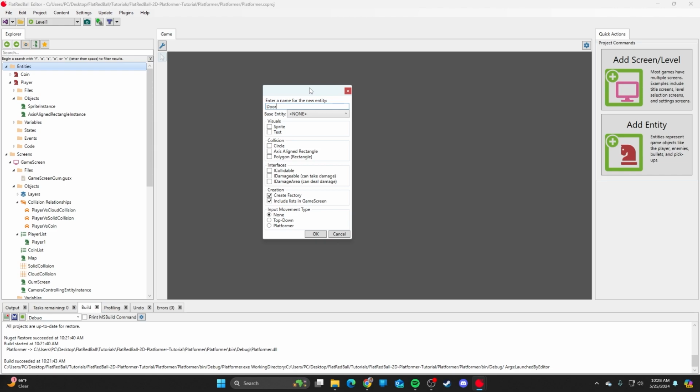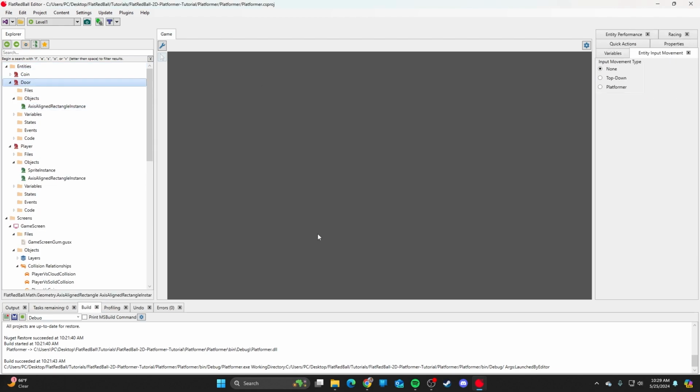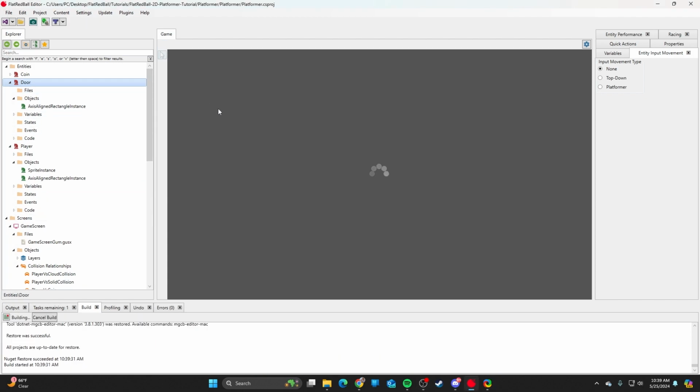Next, we want to check the axis aligned rectangle to add a rectangle for collision. Leave all of the other defaults checked. Most importantly, make sure that the include list in game screen is checked. We need this option checked so that we can collide our door versus player. After you click OK, you should have a door entity in your entities folder. Before we continue, I'm going to select edit mode.